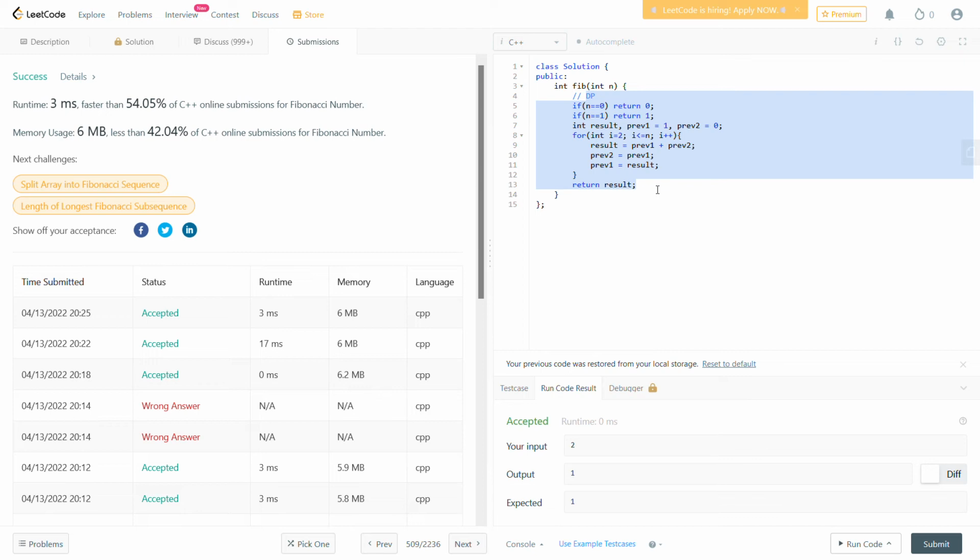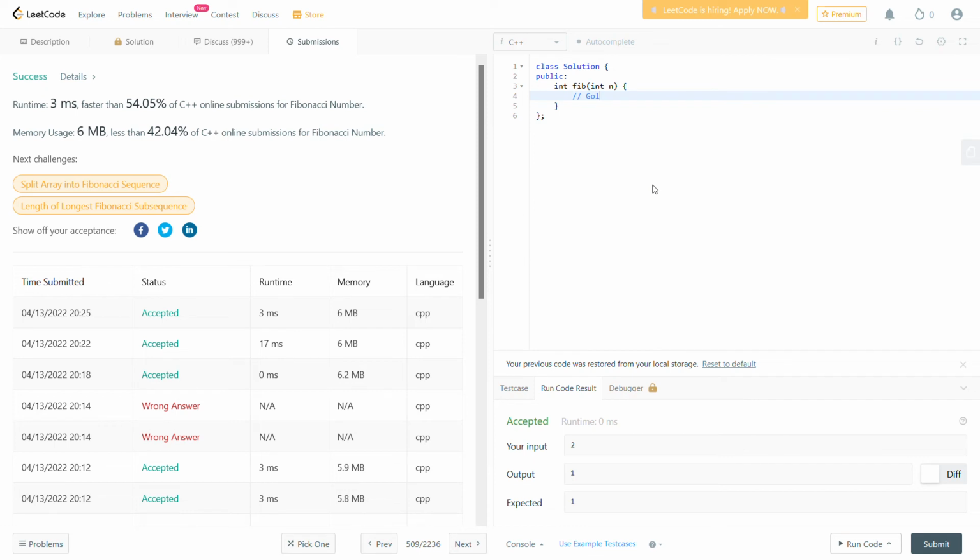Moving on to the third solution, which takes O of log n time. That is the golden ratio. We just say the golden ratio, but the Fibonacci numbers always depend upon this golden ratio. It's nothing but the power of this number. Maybe I'll be confusing you if I just throw out the details, so while writing the code, I can explain everything.